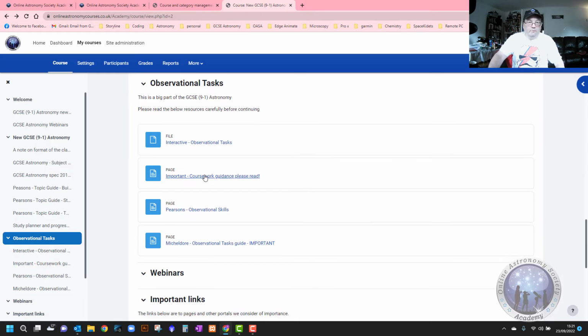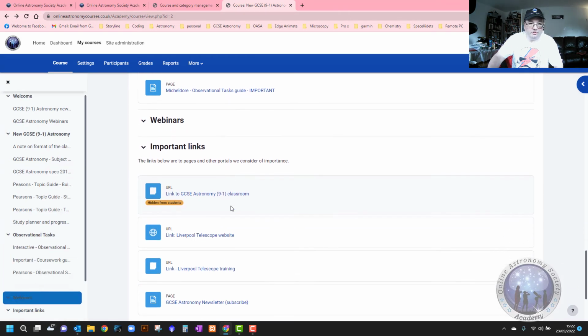That's why we've got our own material on this, which goes through the details, and Pearson's own observational skills material as well. There are predefined tasks for you to do. You choose. So you've got unaided and aided, so without a telescope and with a telescope. You have to take your choice of which ones you do, and let your course advisor know that you've gone that way. So that's the important stuff.